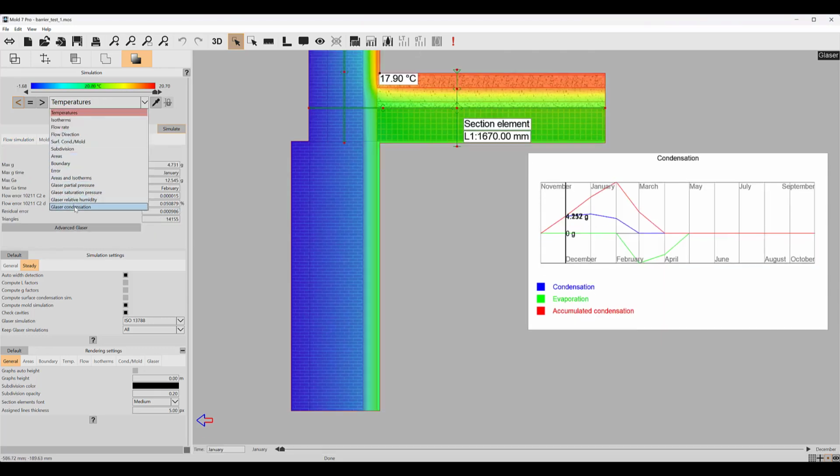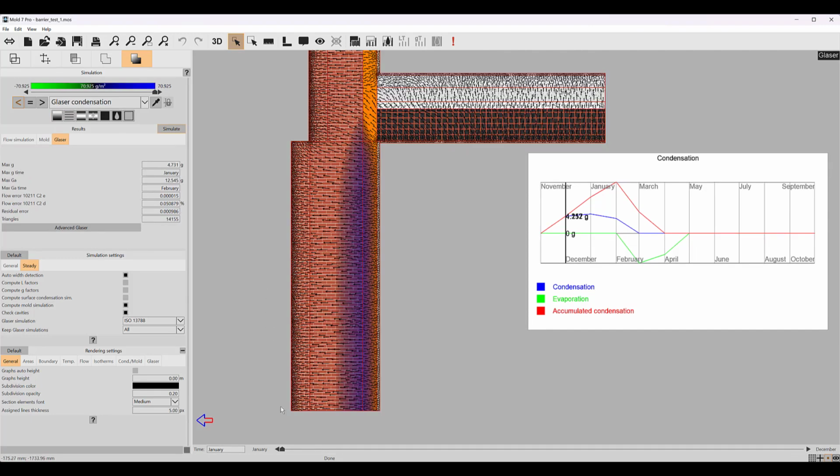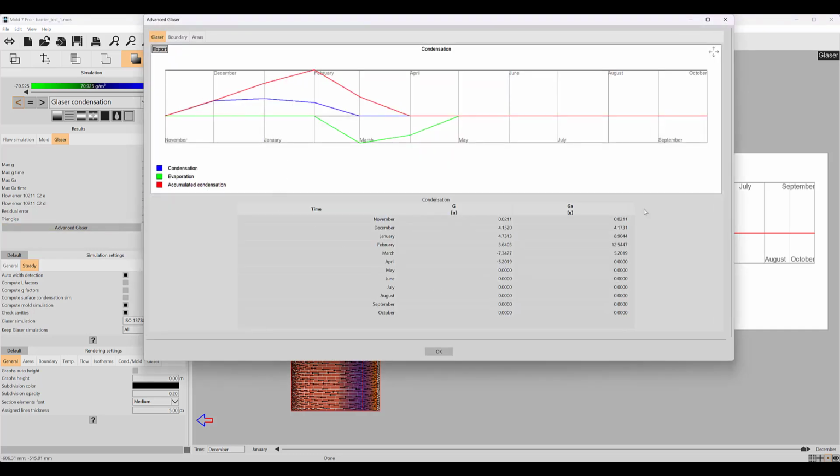In Glaser simulation, you have several new visualization types. You can use the slider at the bottom of the window to check month by month. On the advanced results, you'll find the details of this simulation.